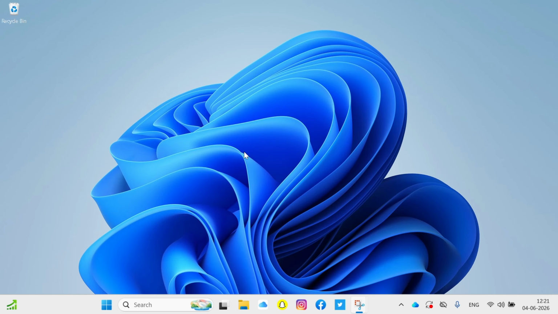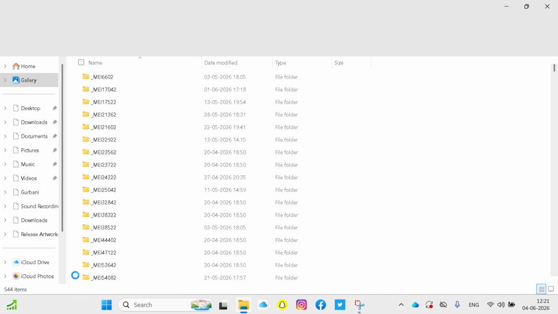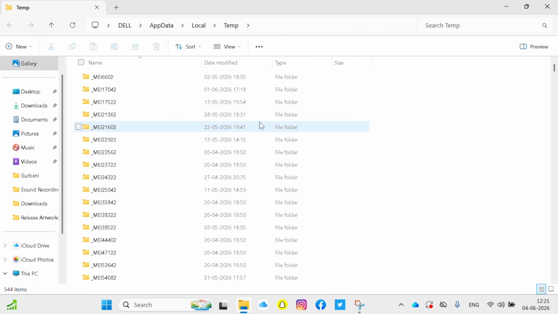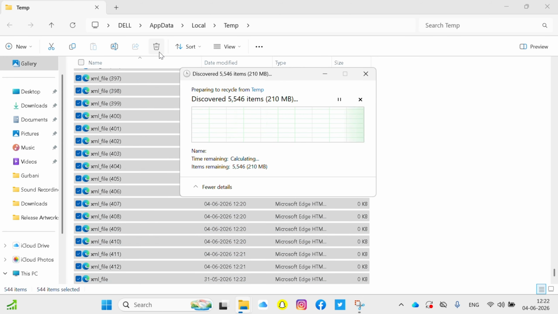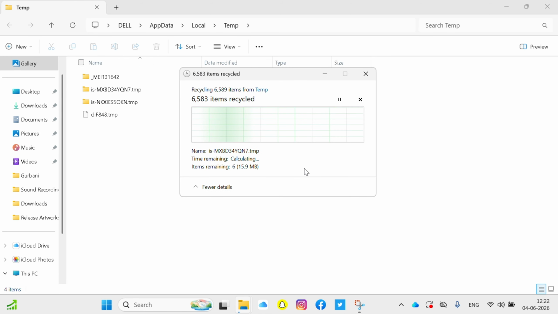Now on your keyboard press Windows plus R and then type %temp%. Here you will see all the unusable temporary files. Just select all and delete them. If a pop-up appears, select skip option.